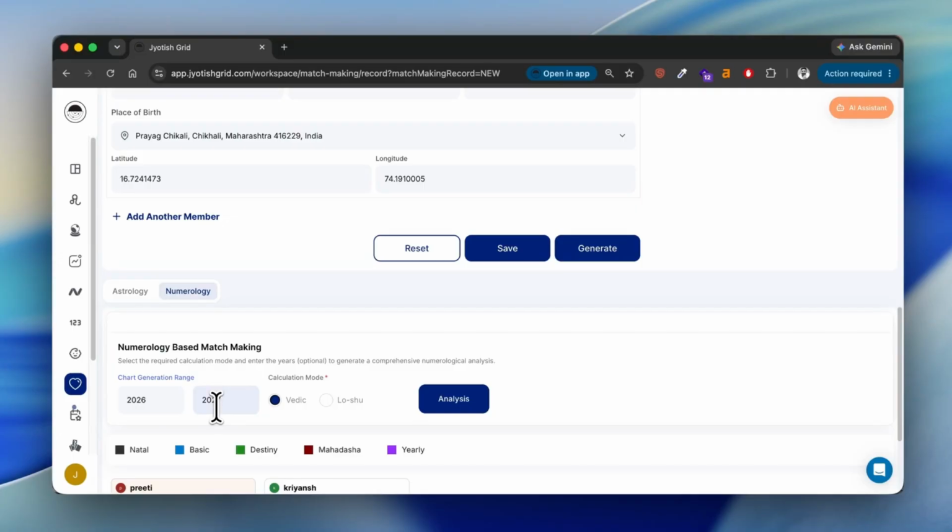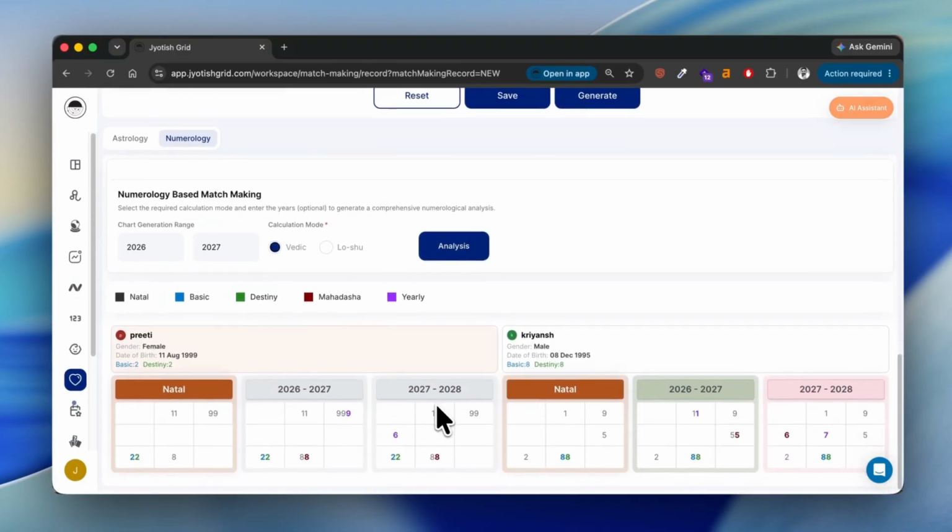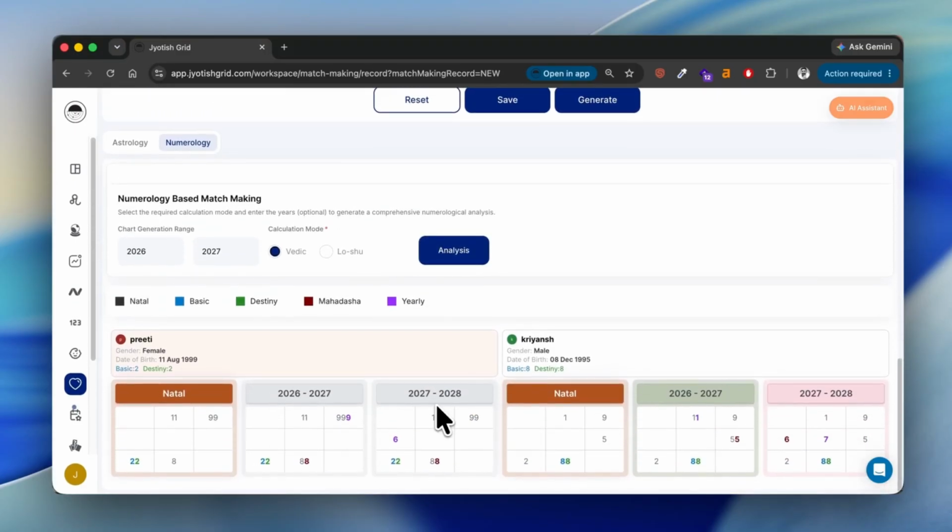Now, enter the start year and end year, and then select the calculation mode. Here, you'll have two options, Vedic and Loshu. Choose the method that best suits your requirement and continue with the analysis. After that, click on Analysis. Here, you'll see the numerology analysis for both individuals together.